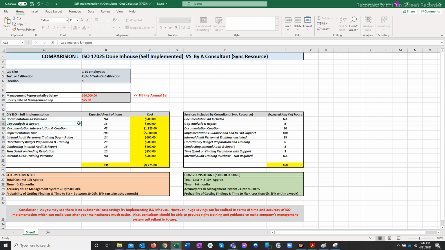Then the management representative will be conducting a gap analysis. Gap analysis is looking at what existing processes or tests you have and how you need to align them with the 17025 standard. That takes an average of about 2 days, about 16 hours, to identify all the gaps in your existing process and create a report. Then the document kit that you have purchased has to be read, understood, and updated based on your lab process. That approximately takes about 40 to 45 man hours to complete.